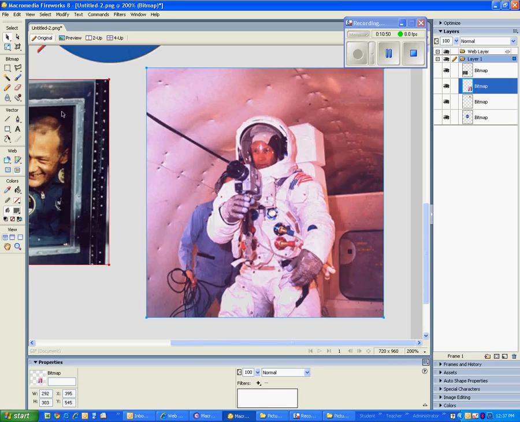Now, there's two types of ways we can cut this out. One is the standard marquee, which only does a square. And since he's not a square, we don't want to use that. But we will come back to the standard marquee later. The other tool is this polygon lasso. It's right next to it. So click and hold and make sure you're using the polygon lasso tool. Not the regular one, the polygon lasso tool.